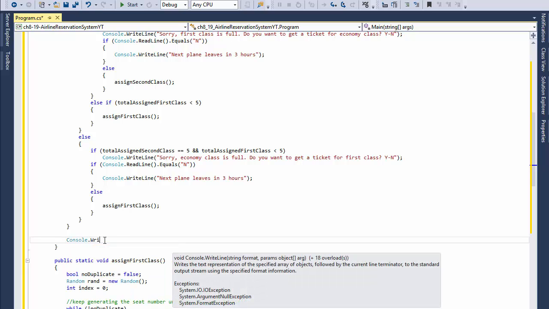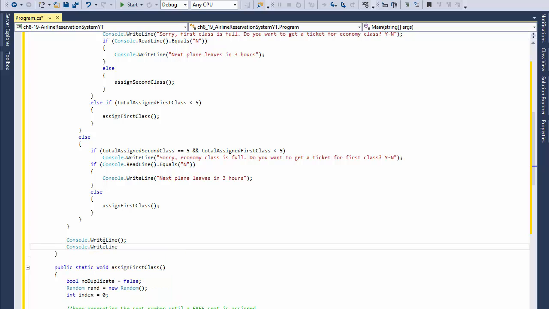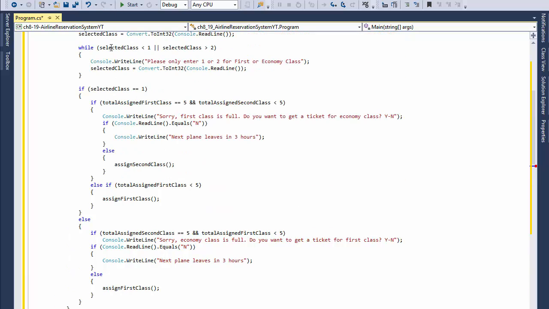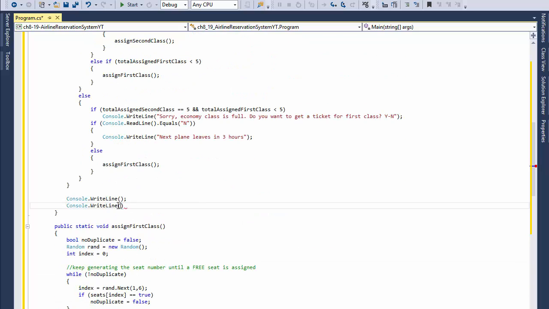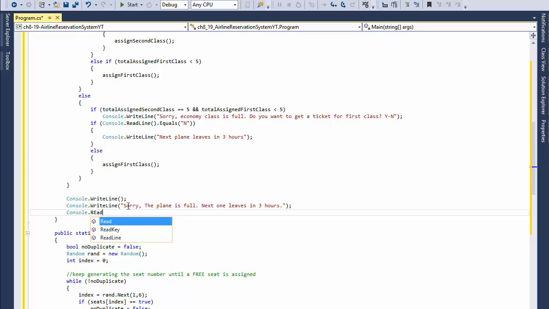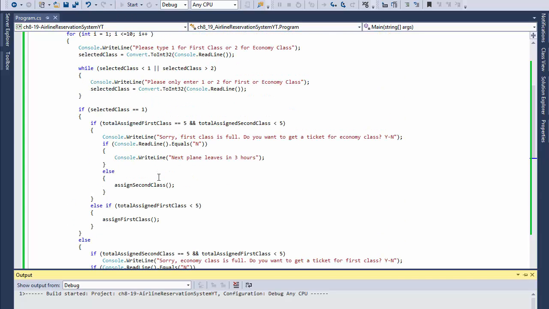Over here I will just do an empty line, and I will also output console.writeLine. This will be output if neither of this is true. When we run all the numbers, then we know the plane is full already. So over here we will simply write, sorry, the plane is full. Next one leaves in 3 hours. Okay, and console.readLine to pause the screen. And so let me try to run it quickly.